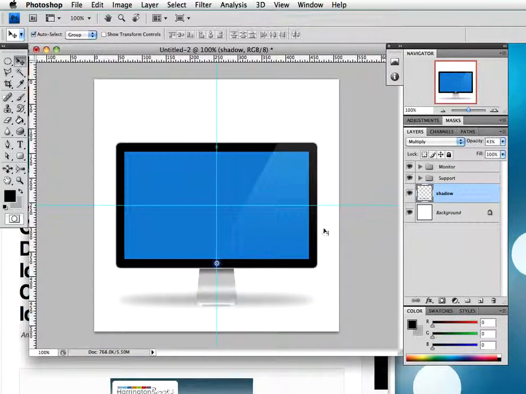V on the keyboard to get our move tool, and I'm going to bring it down. And then you can start to play with, well, is this icon floating in the air, or is it very much flat on the ground? But I think that looks pretty good like that. Command H to get rid of those guides. And there you have a neat little monitor icon created in Photoshop.